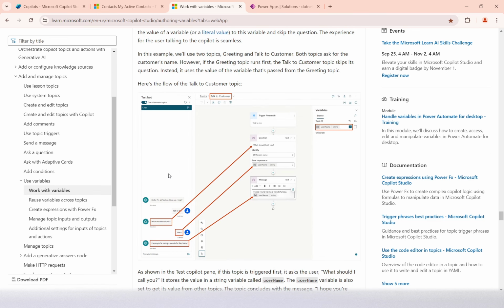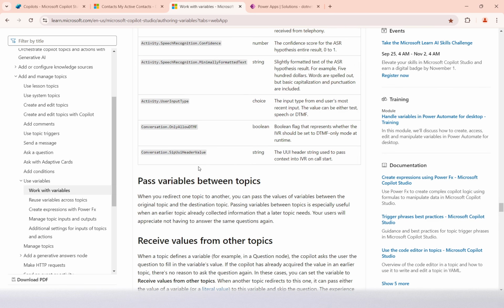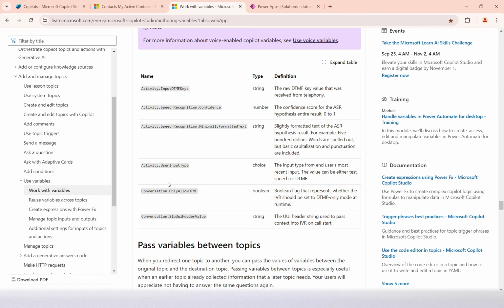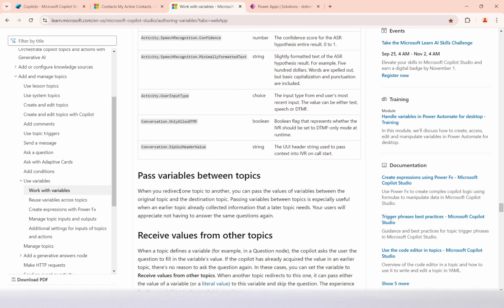Then there are some other system type variables. Those are this one, activity.id. These are for the voice based Copilot. If you have a voice based Copilot, then we will get this information. It depends on whether you are using the voice based Copilot or the text based one, so this information will be coming.